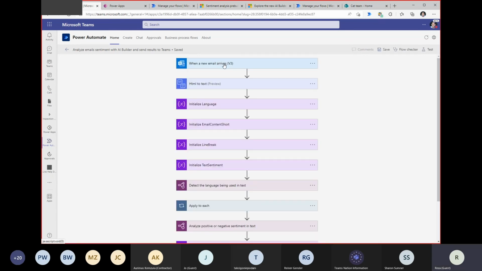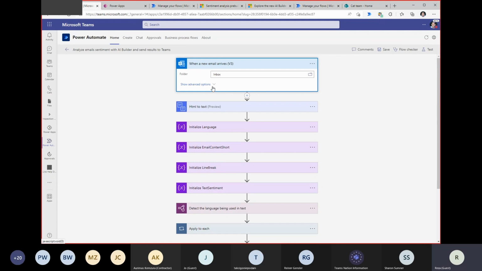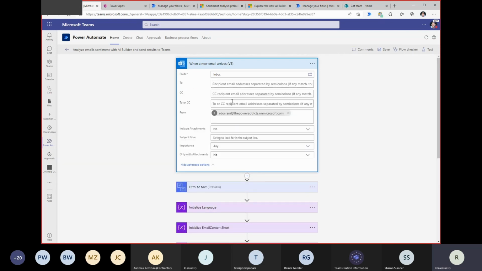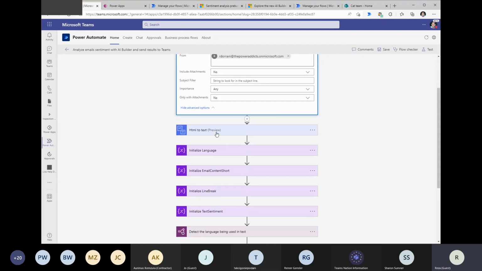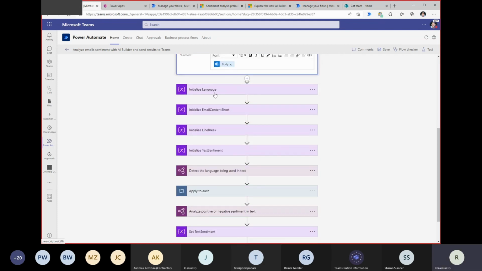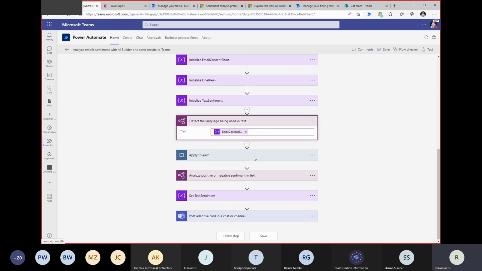So this is what the flow does. Whenever a new email arrives in my inbox, it will go and pick that information. It will then convert it to text. And the key things are here. It will detect the language.